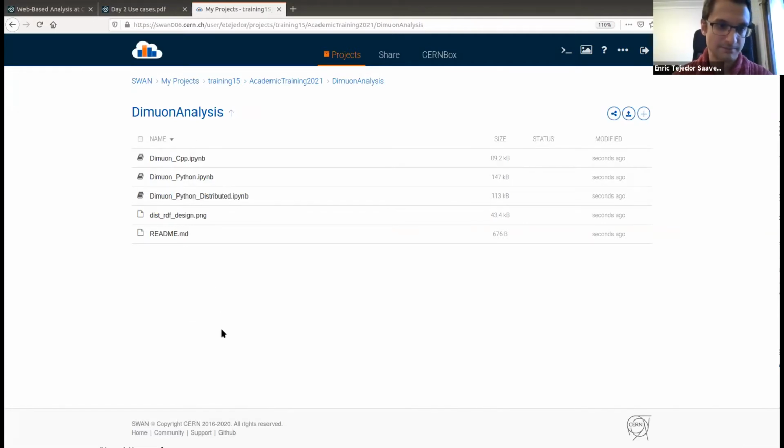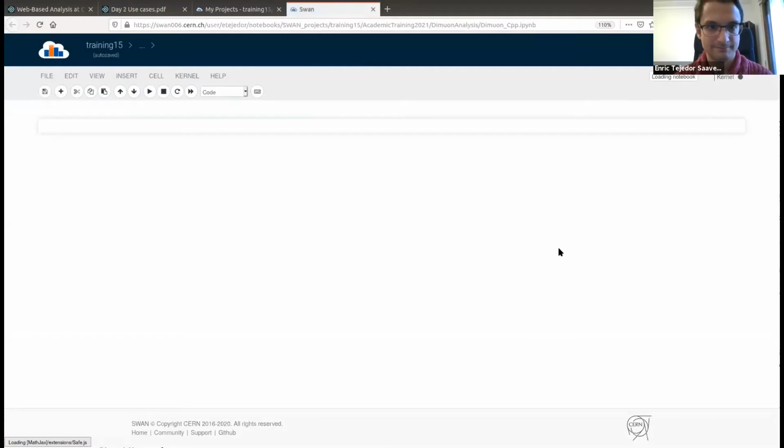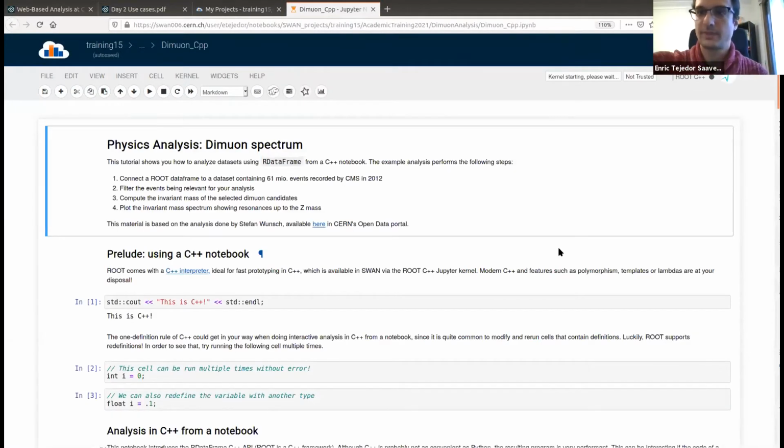I have three of them. They all contain the same analysis. One of them is written in C++, another one in Python, same analysis. And then there's a second Python one which will run the computations distributed with Spark, but I will show you that at the end. Let me start with the C++ one, which is the first one. This is the notebook. This is a C++ notebook.